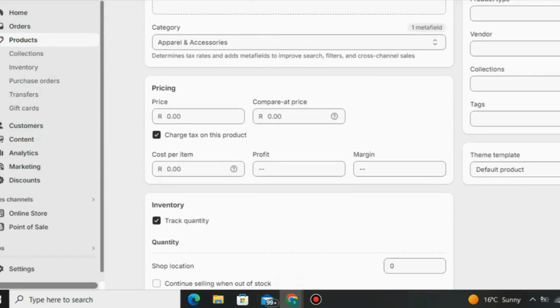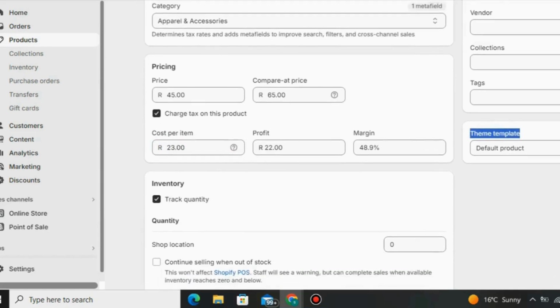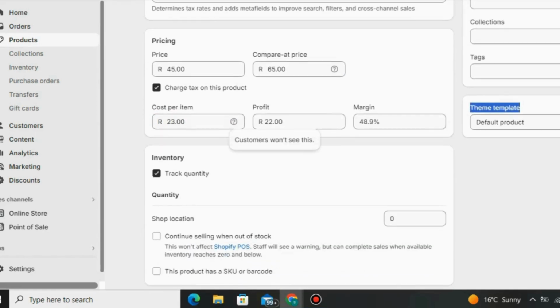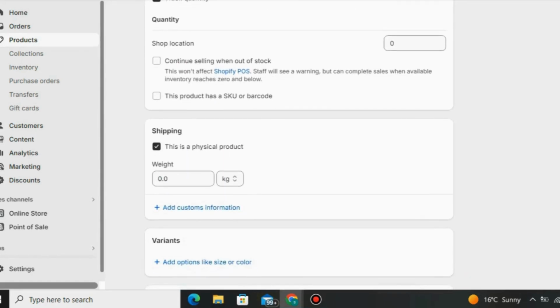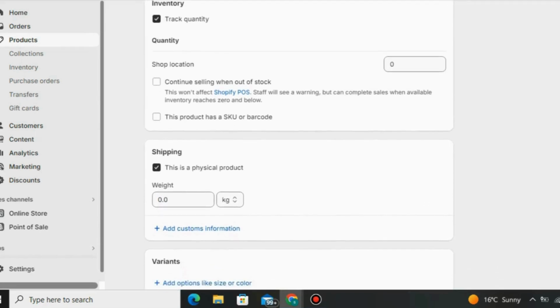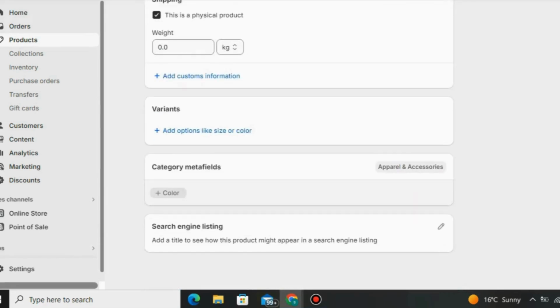Then you can go to pricing. Under pricing on Shopify, you can put the price that you are willing to charge your customers for the product that you'll be selling here. Then the cost per item means how much it is costing you to buy this product from your supplier, and it's also gonna show you the profit and the margins that you will be making. This is how easy and simple it is to upload your own products here. It is so easy, it is so simple, guys.